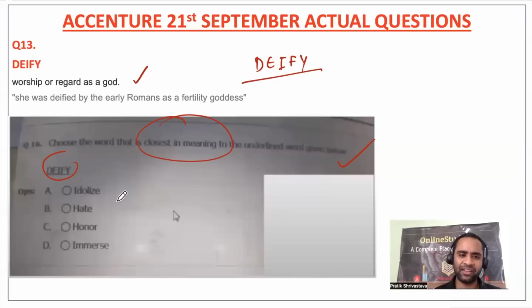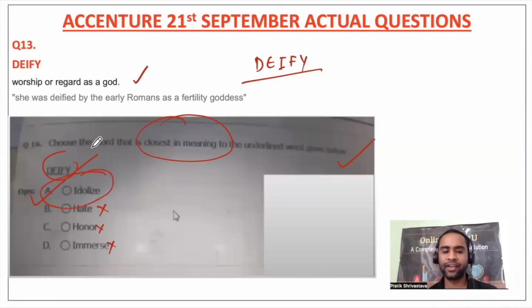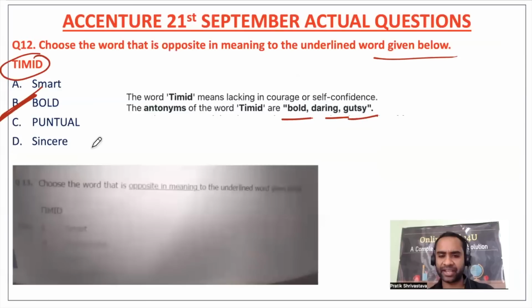Now here, if you see, the options are hate, no, so we give regard, honor, immerse, idealize. So basically, whoever is your idol, you will be treating them, worshipping them, regarding them as a god. So option A will be the correct answer, right?